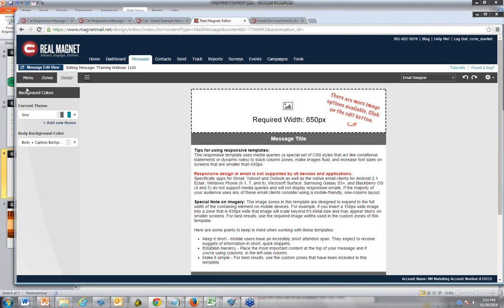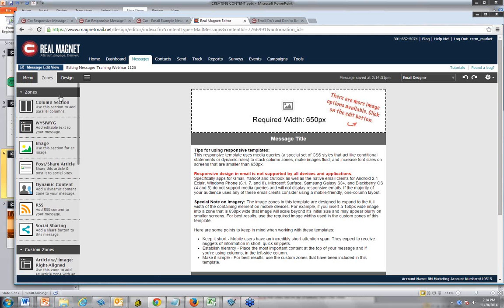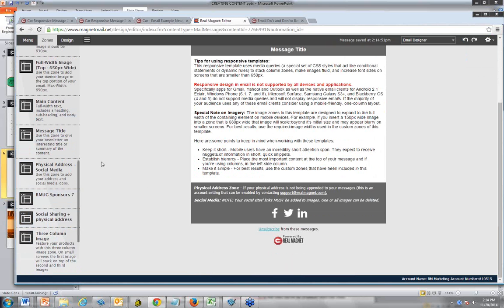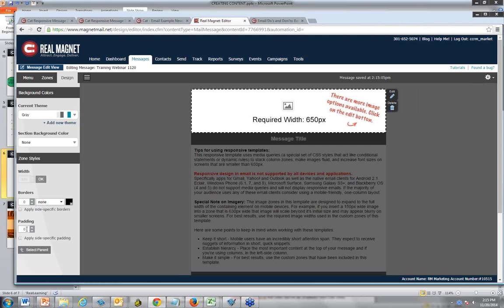This is the name of my message. Okay. This is your left navigation bar with 3 different functionality, if you will. This menu allows me to preview this, personalizing it, send myself a copy. If I have the ability to create templates, I can go access it right here. Zones. Yep, this is the way to create the message. I want to add columns, add a WYSIWYG, and so forth. And we have custom zones here as well that I'm going to show you that I really, really like. Design element is the colors. Or if I want to go in here and add a particular width or border or put padding around this, I can do that as well.